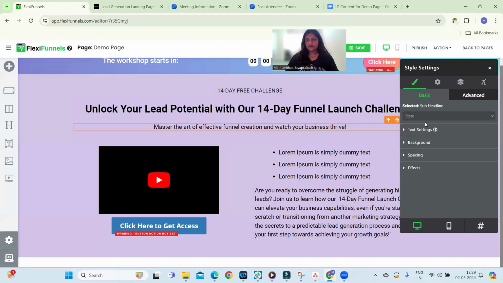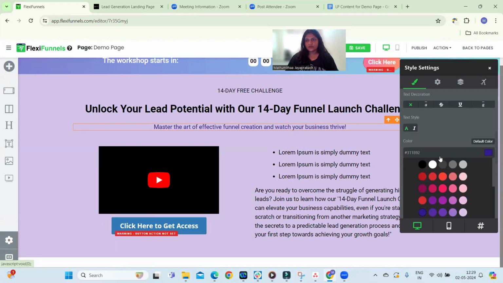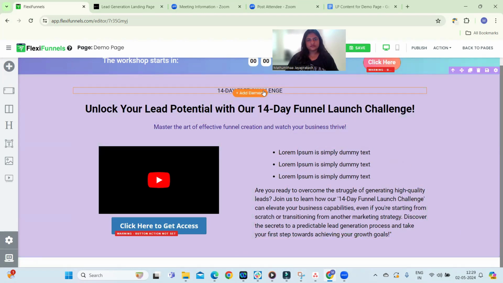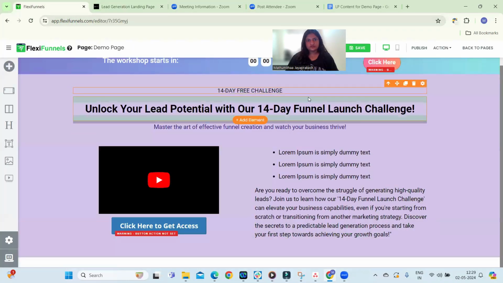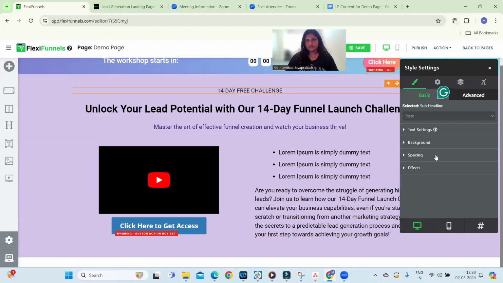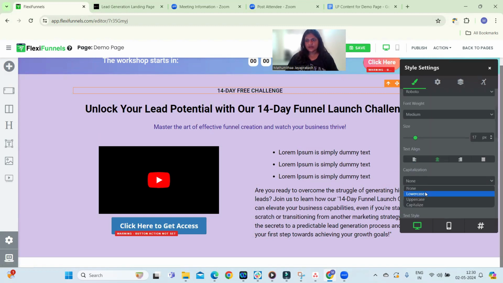Change the color of this text as well. Do something like blue. So there's a pop of color. Pink. Let's go with this color. And I'm gonna make it a medium weight. And I'm gonna change its capitalization to uppercase.